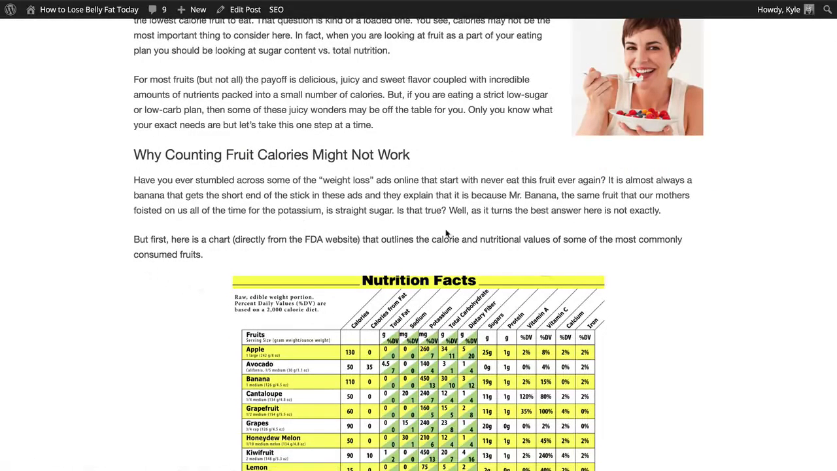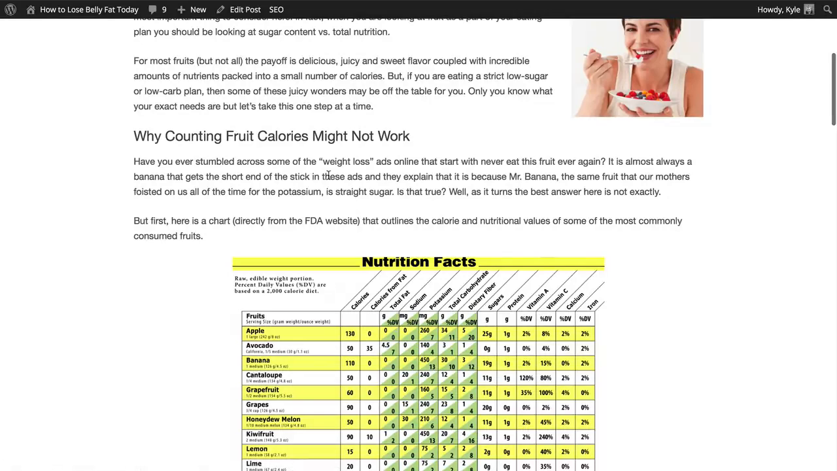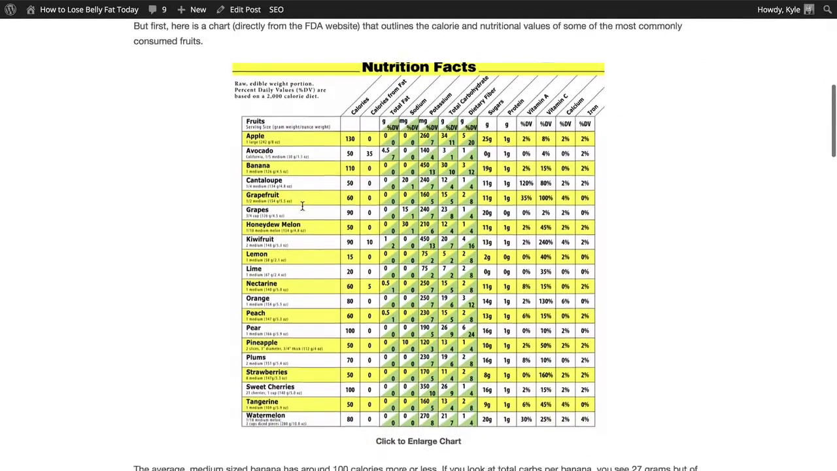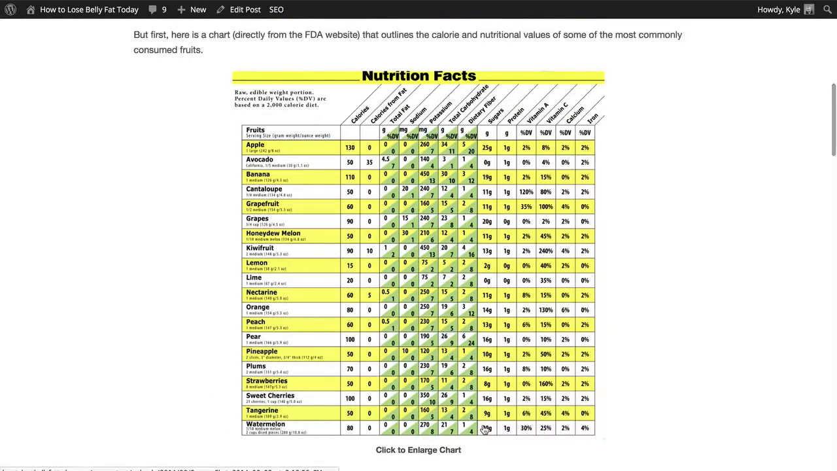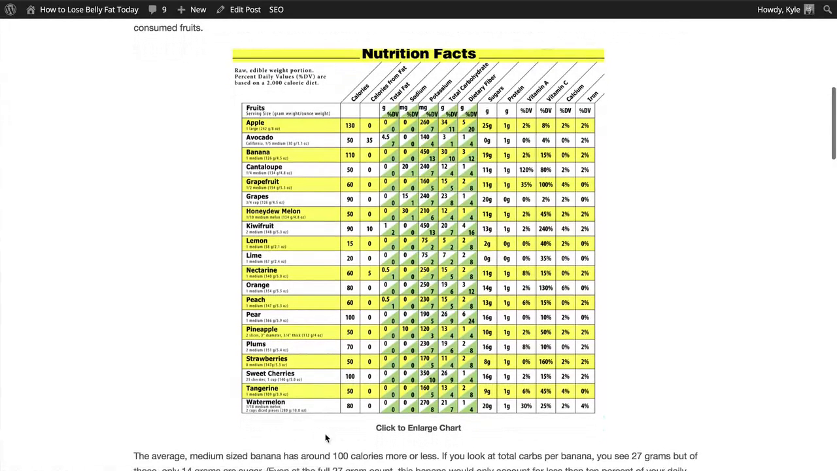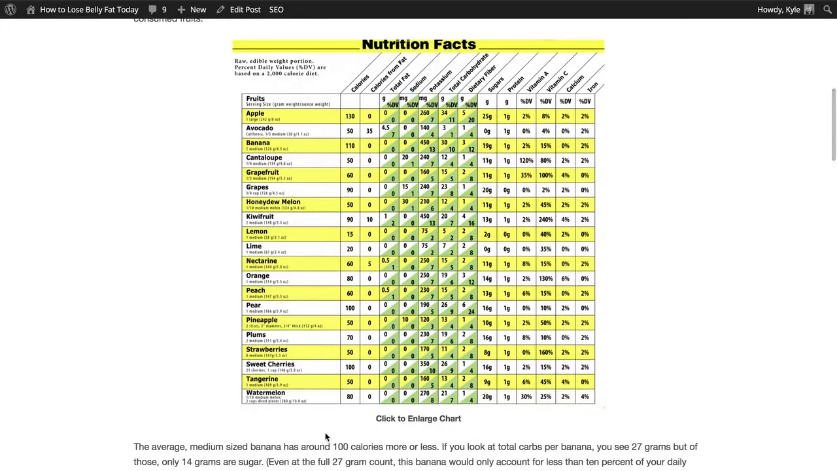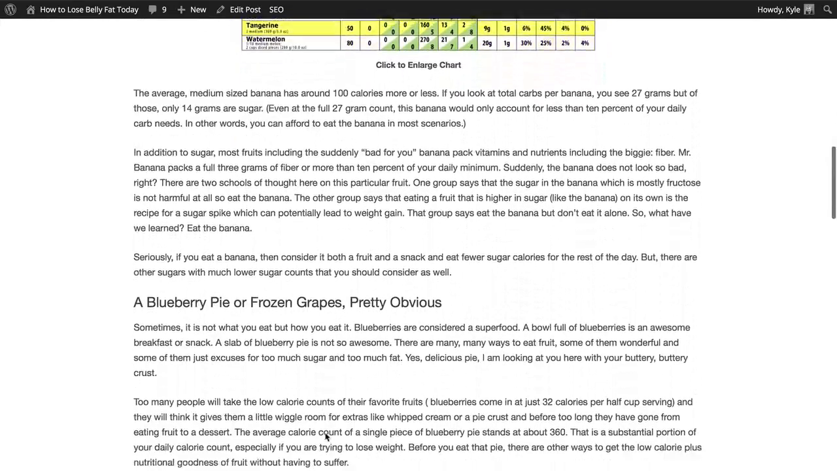In this case, I'm talking about why counting fruit calories might not work, and then I'm explaining different calorie counts. And I found this chart on the FDA website, and I'm using that to explain what I'm talking about and to give people a visual of different fruits and their corresponding calories. So it's very relevant, and it's going to help inform people and help them understand the concept that I'm talking about quite a bit better. So it definitely adds value there.